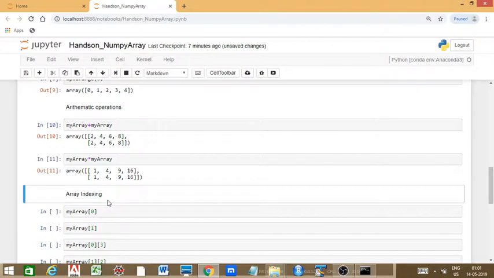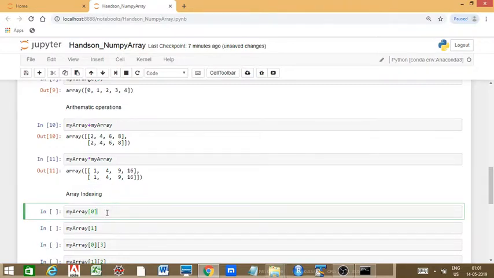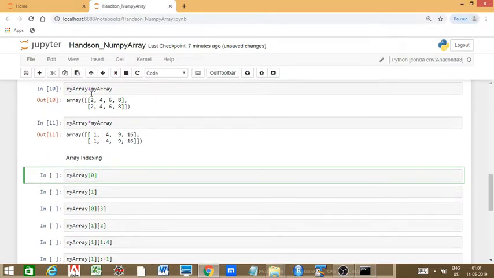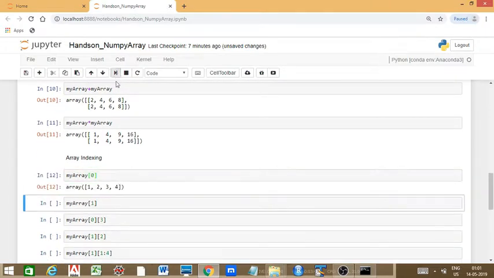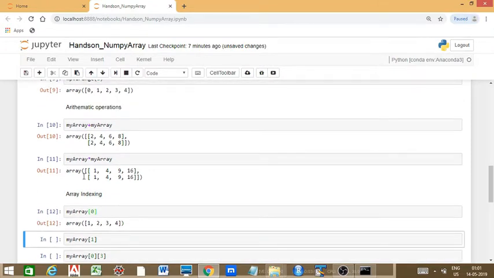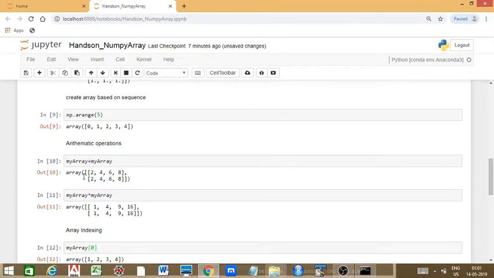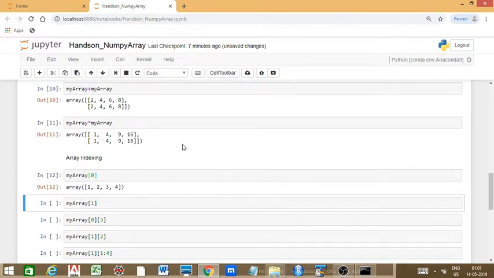Next, moving on to array indexing. As we saw in lists, it is similar to that. If you want to extract from my array, which is a two-dimension array, my_array[0] will give the first row, and my_array[1] will give the second row.